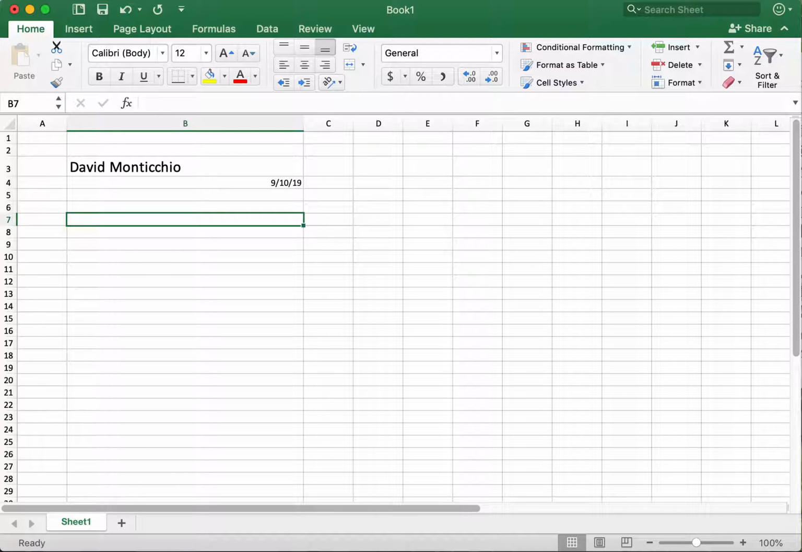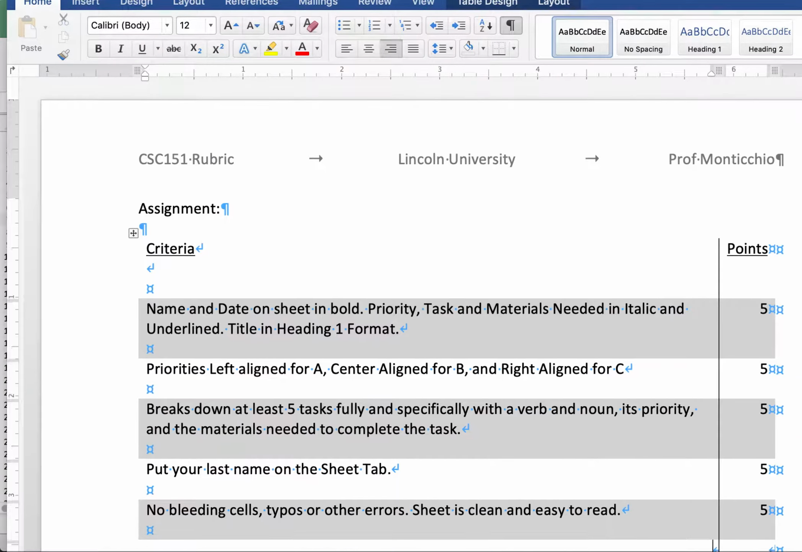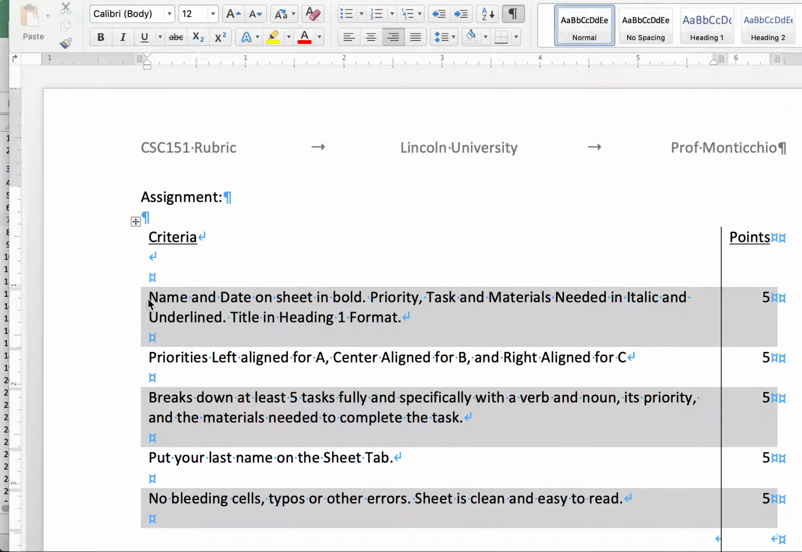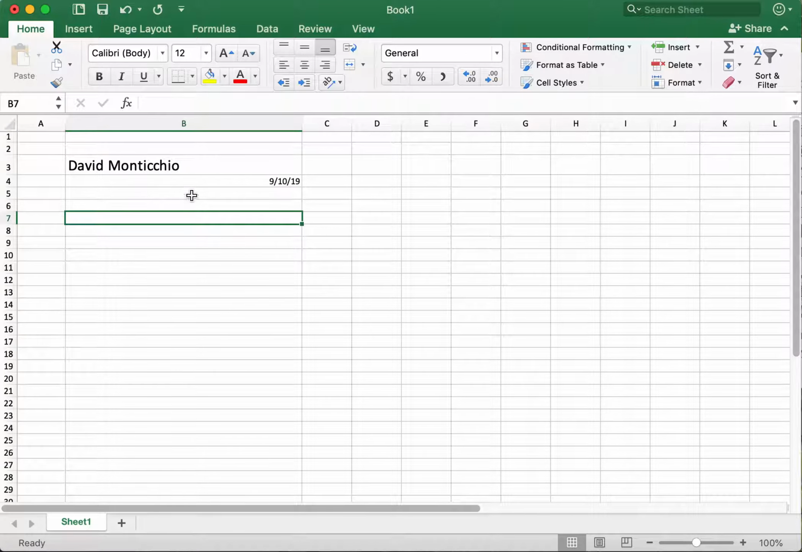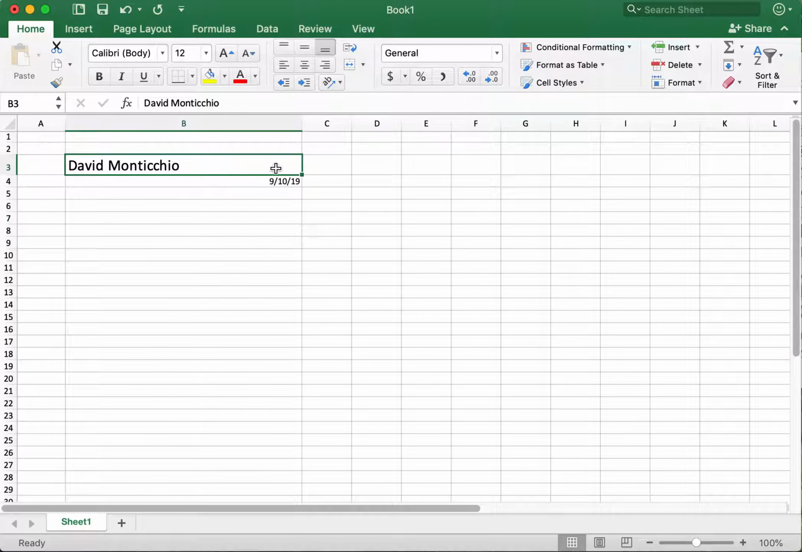And of course, if you looked at the little thing, it says name and date on sheet in bold. So I guess we need to change these guys to bold. So how do I do that? Well, I just click on the cell I need, and up here there is bold, italics, and underlined. I'm just going to click the B for bold. Boom, now it's bolded. And boom, now it's bolded. Woo! Easy thing right there.